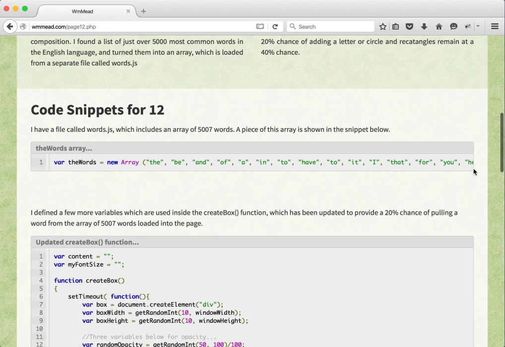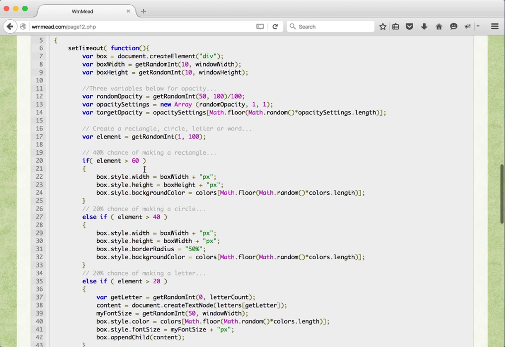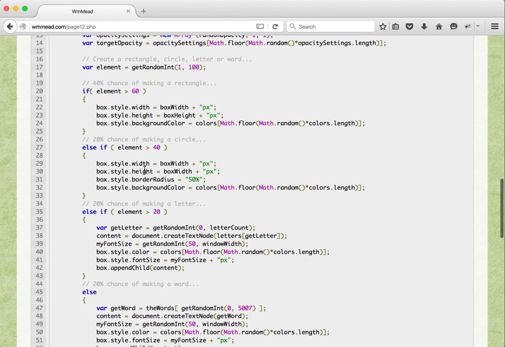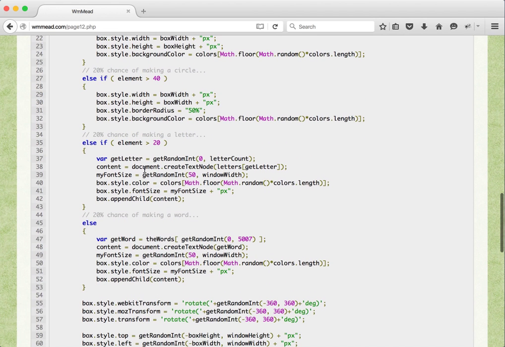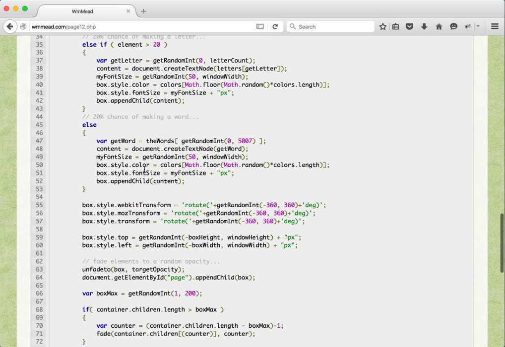And if we go down here and look at how it does that, I am creating a random number between 1 and 100, and I'm checking to see if that random number is greater than 60, then the program will generate a rectangle. If, on the other hand, it's between 40 and 60, it will create a rectangle with rounded corners, which makes it a circle. And then between 20 and 40, giving it a 20% chance of putting a letter on the screen. And then if it's between 0 and 20, you're likely to get a word on the screen.